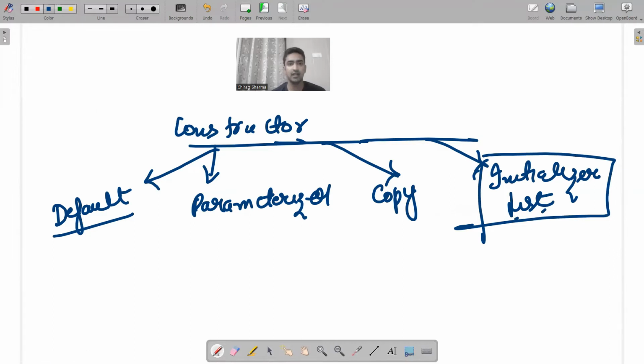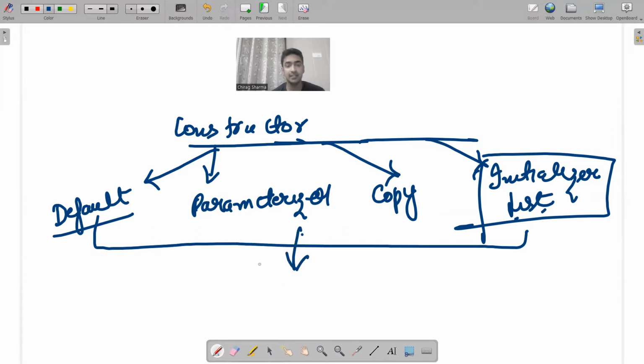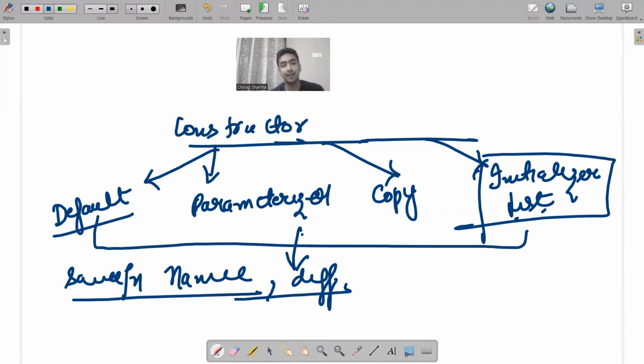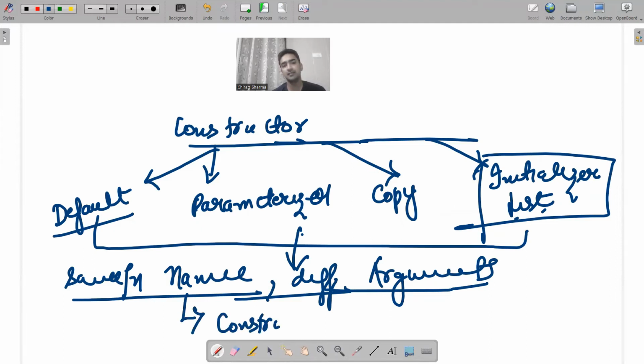So we have these kinds of constructors, and all can be part of the same class. If written together, they all have the same class name. Functions having the same function name and different arguments, as we have all studied, is function overloading. But in this concept, it is referred to as constructor overloading.